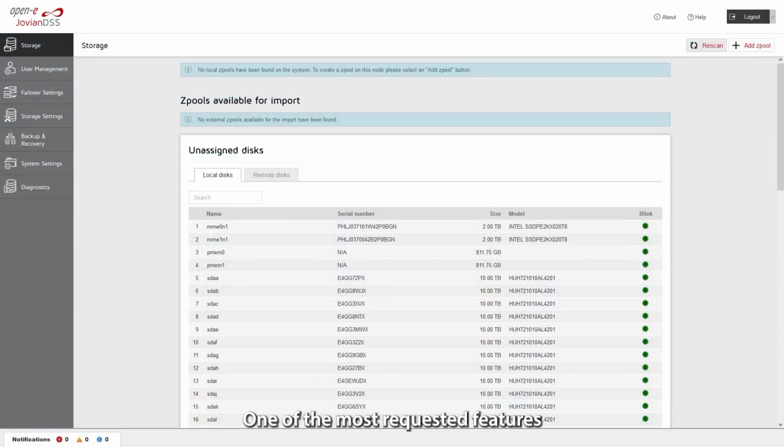One of the most requested features that have been implemented in Open-E JovianDSS Up29r2 is the integration of the NVMe write-log devices mirror over Ethernet for high availability shared storage cluster. Why is this great news and what does it help you to achieve?